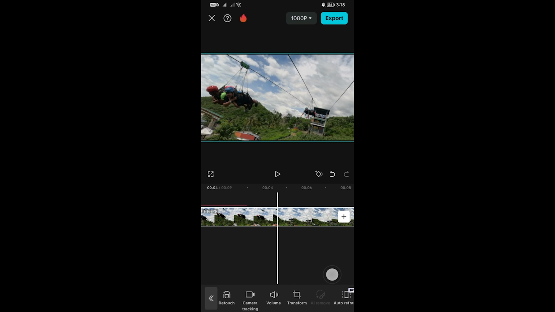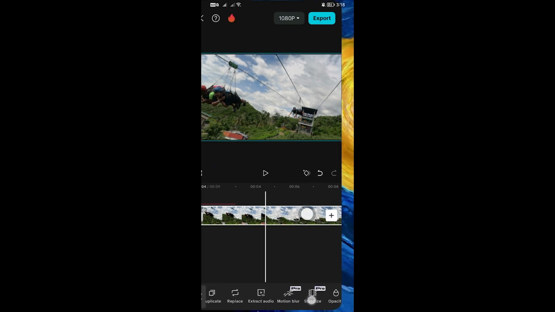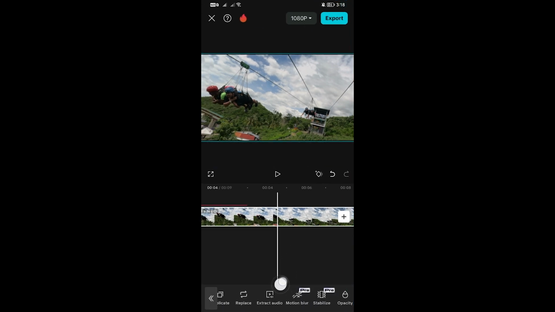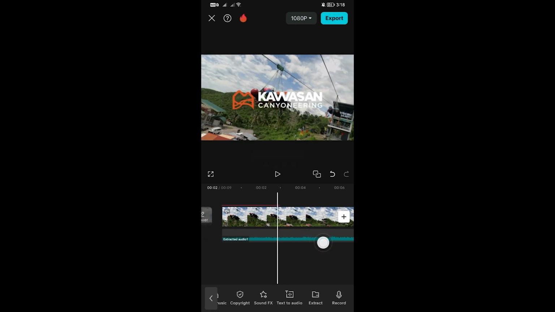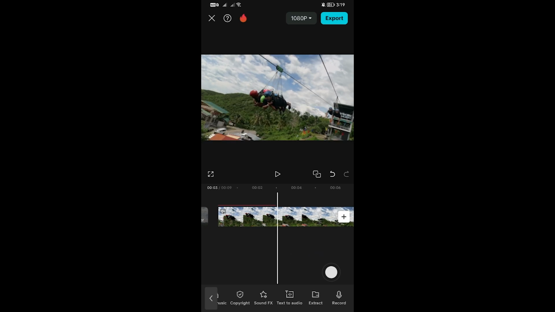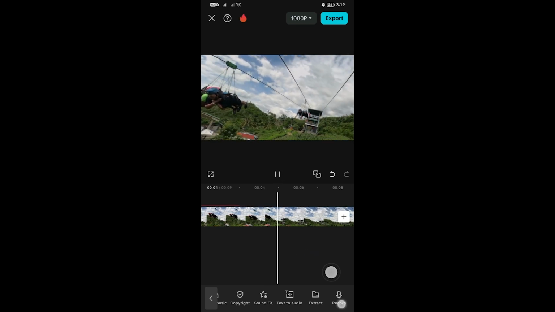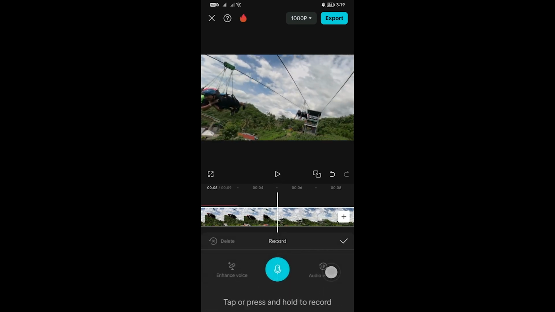Now, another way for us to get this done is by scrolling down here. Once again, make sure that your clip is selected, and then you're going to look for the option that says extract audio. Click that, and you should be able to see the audio extracted. Now click the audio and choose to delete it, and if you play this, you shouldn't be able to hear any audio from the video anymore.